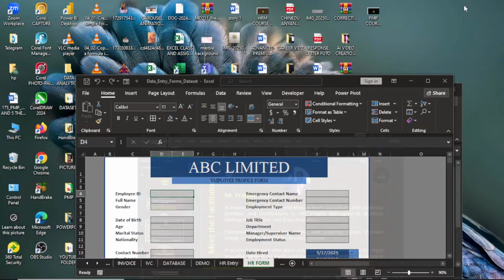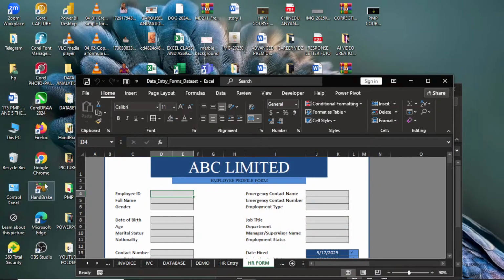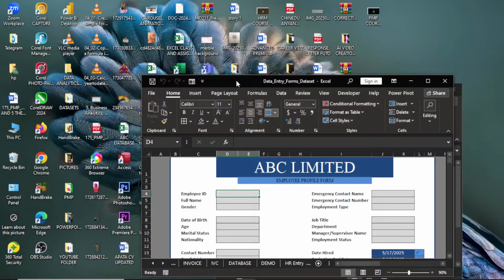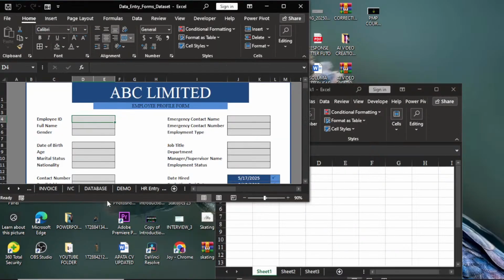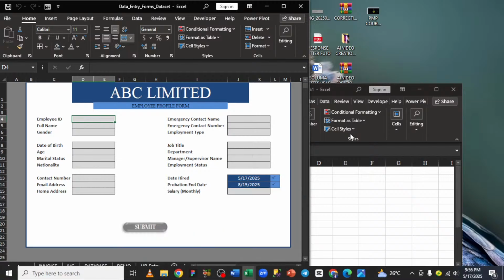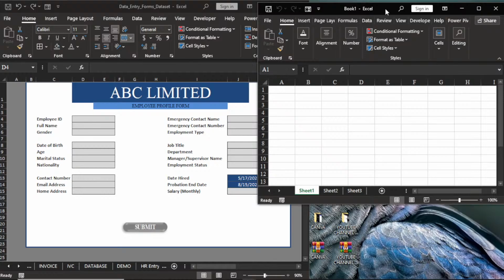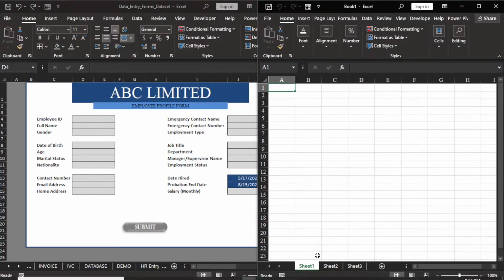Let me minimize this one as well. I just want us to see both of them on one side. So let me position this here, and let's drag this down, and let me position this here as well, and let's drag it down. Now here, let me call it HR database. Let's say I call it 2, and then this one, let me make it demo as well.